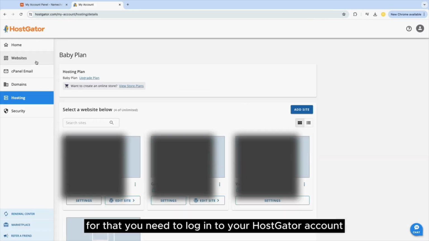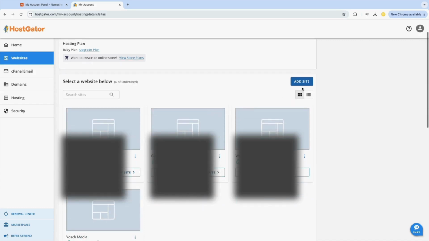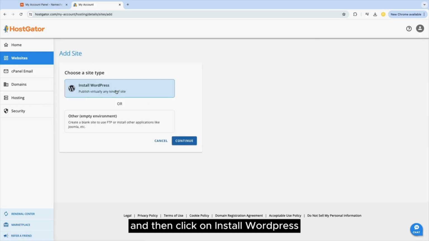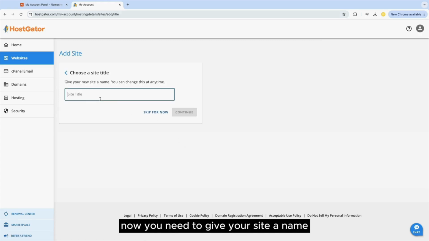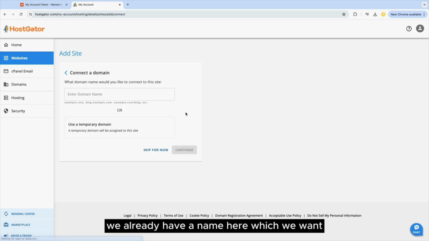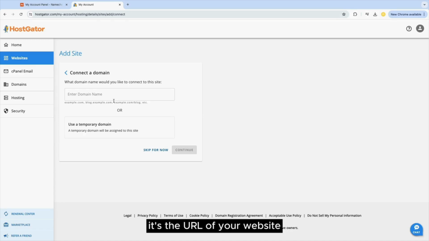For that, you need to log in to your Hostgator account. Then click on Add Site. And then click on Install WordPress. Now, you need to give your site a name. We already have a name here, which we want. Here, we need to give our domain a name. It's the URL of your website.